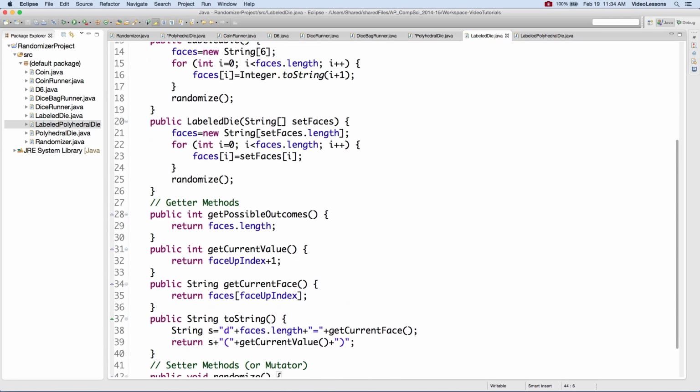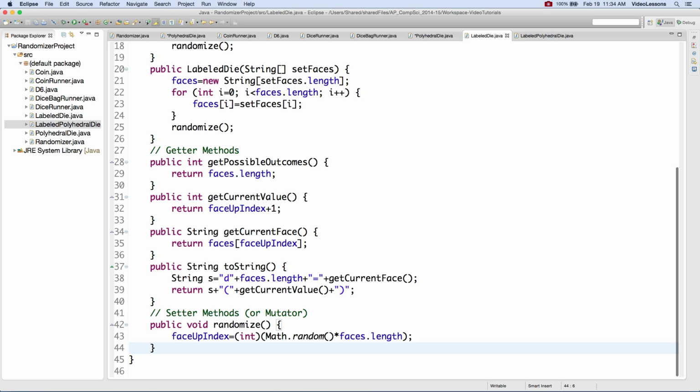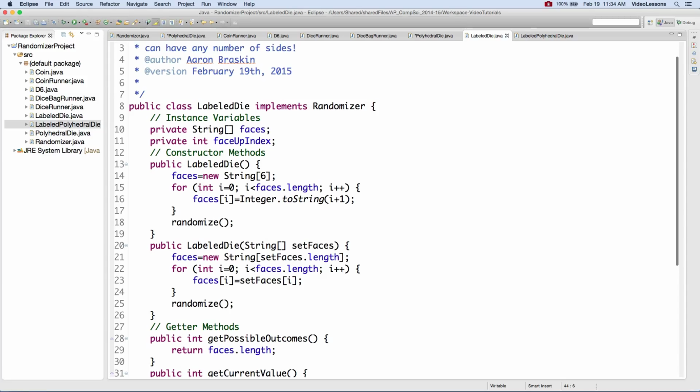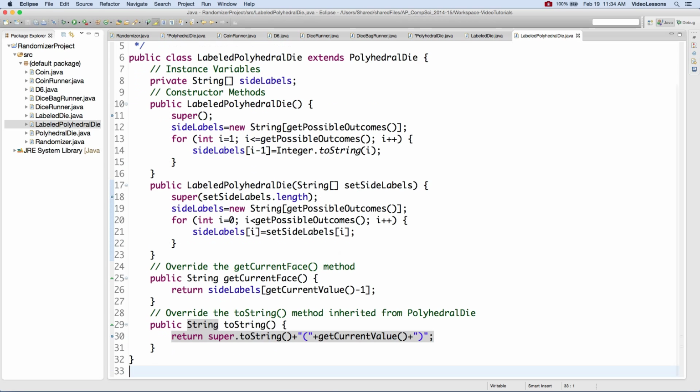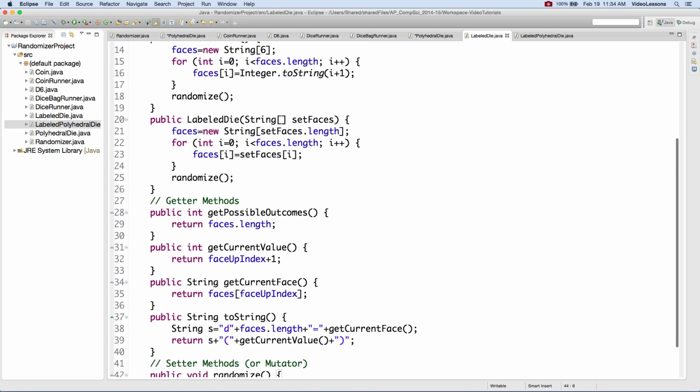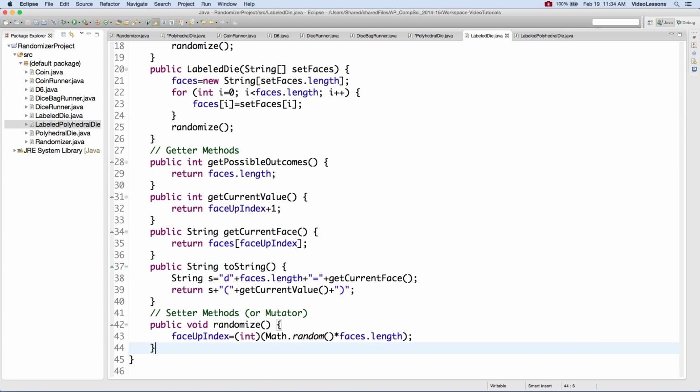Oh, I was looking at the wrong class. I was looking at polyhedral die. I should have been looking at labeled die. It's even longer, 45. How many instance variables do I have here? I have 2, 1 more than I actually need. And then if I look here, I just have the constructors and then 2 methods. Here, I've got 2 constructors and I've got all these other methods.